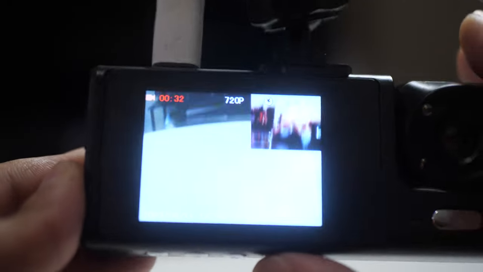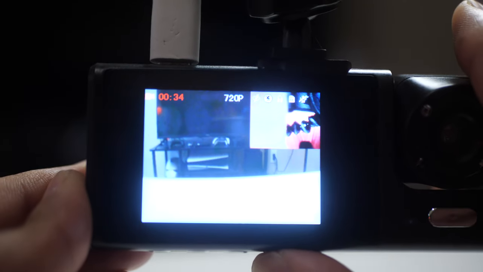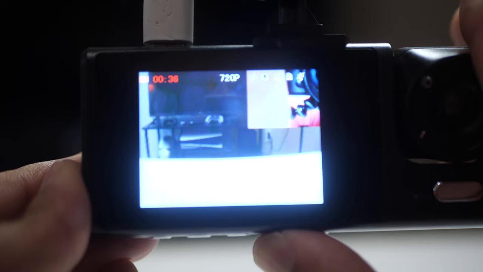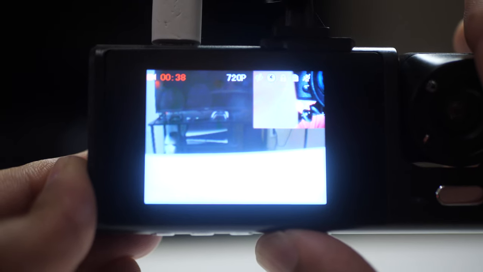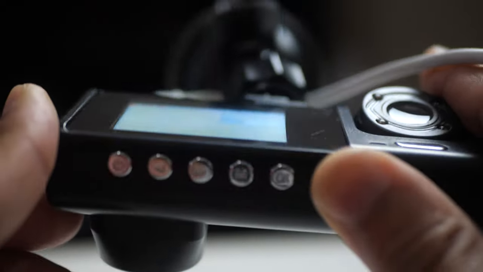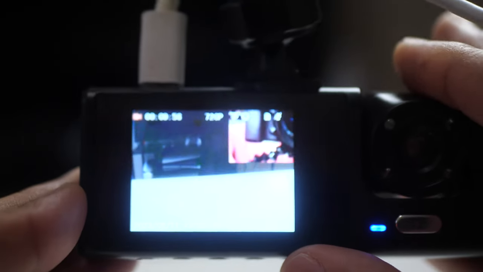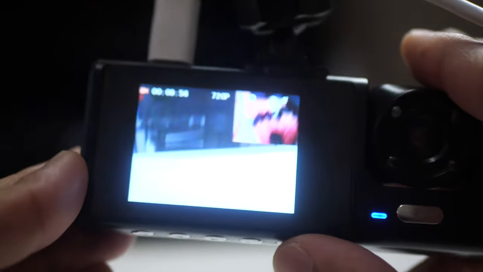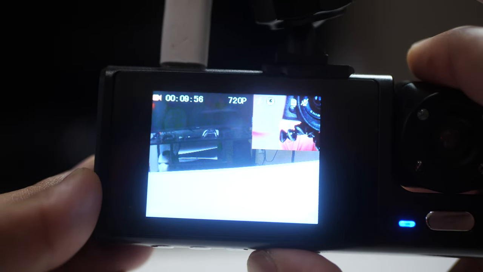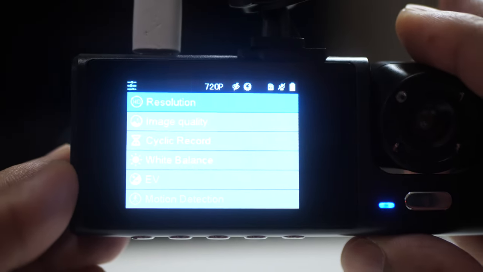And also, when the video is recording, you can't access the menu. So if I press and hold the menu button, nothing happens. See? So now you have to turn off the recording by pressing OK, and it stops. And then you press and hold the M button, and this takes you to the menu.